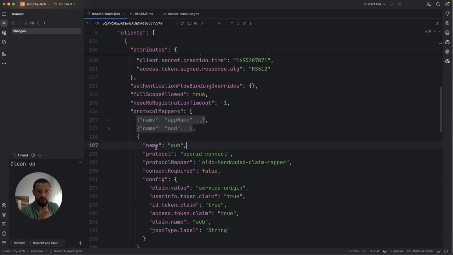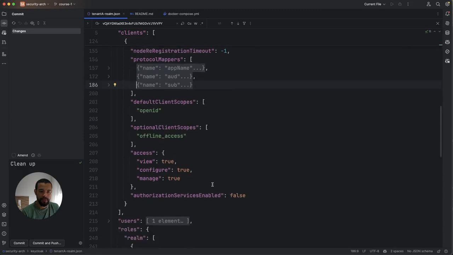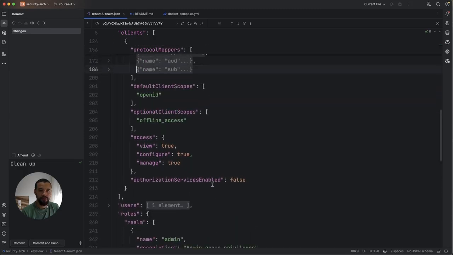And also we include the subject as well. This is part of the OpenID Connect protocol, so we will talk about this later. For now, I just say that we are adding those attributes to our token. And that is basically it for the client registration.